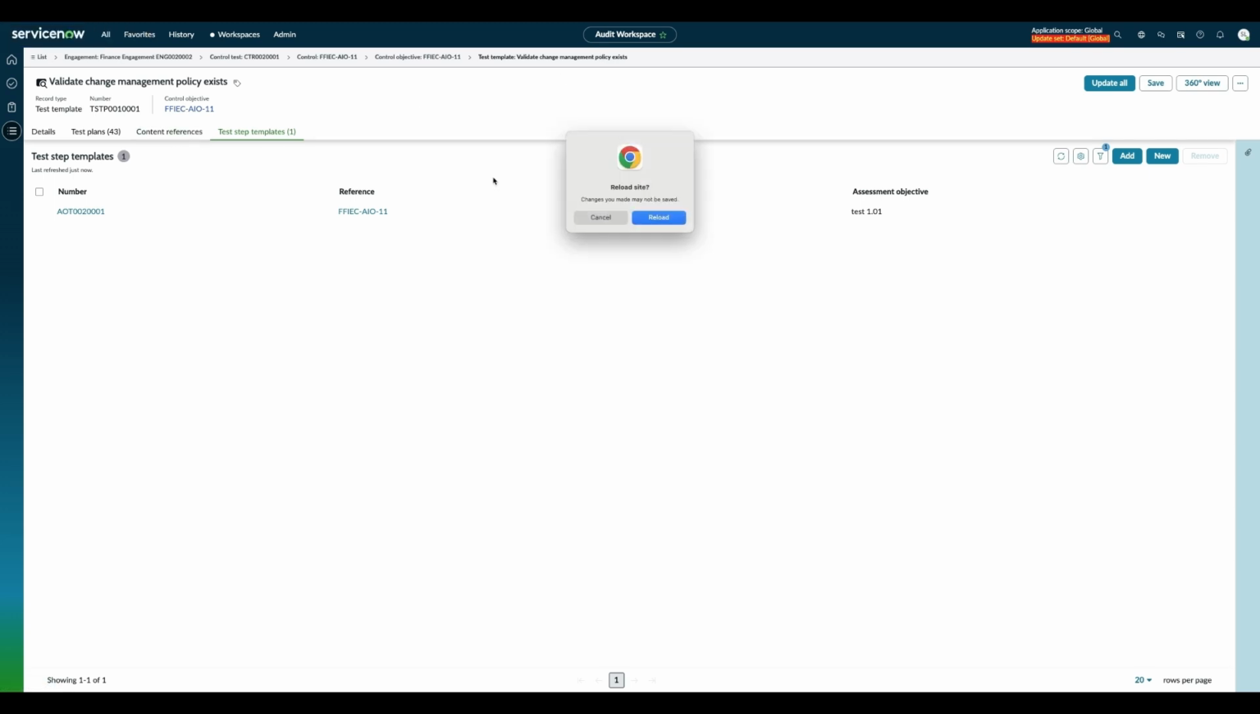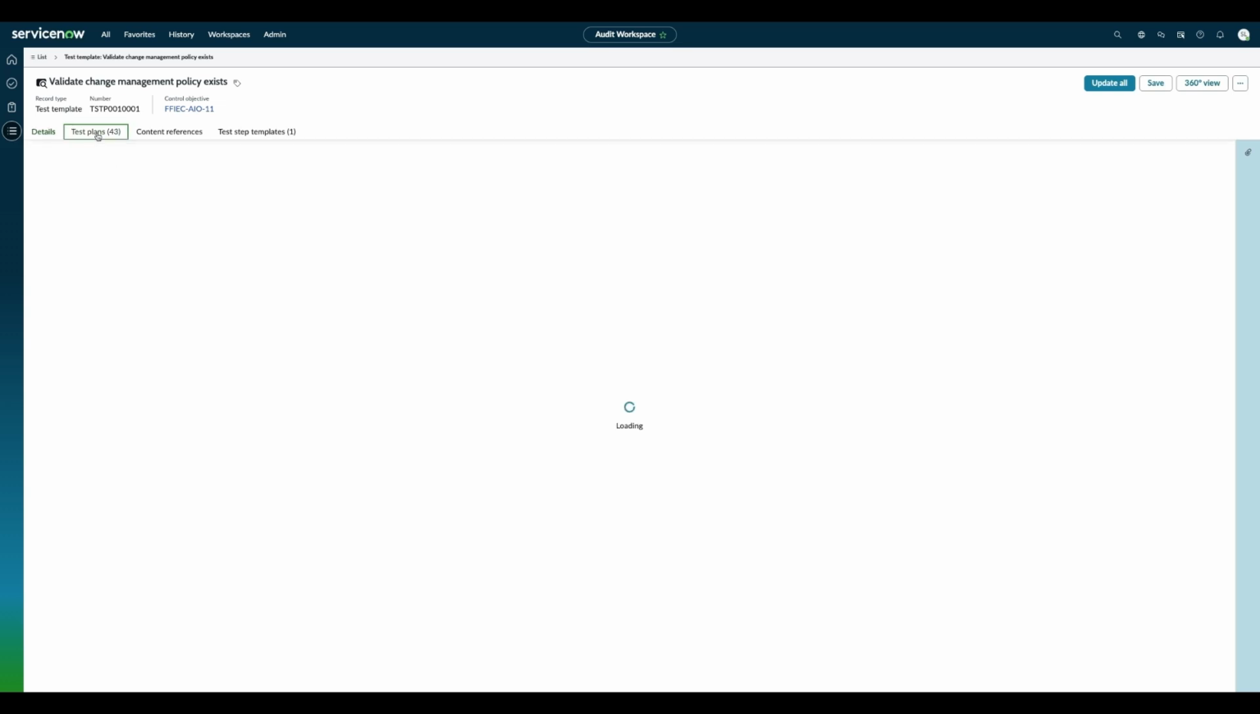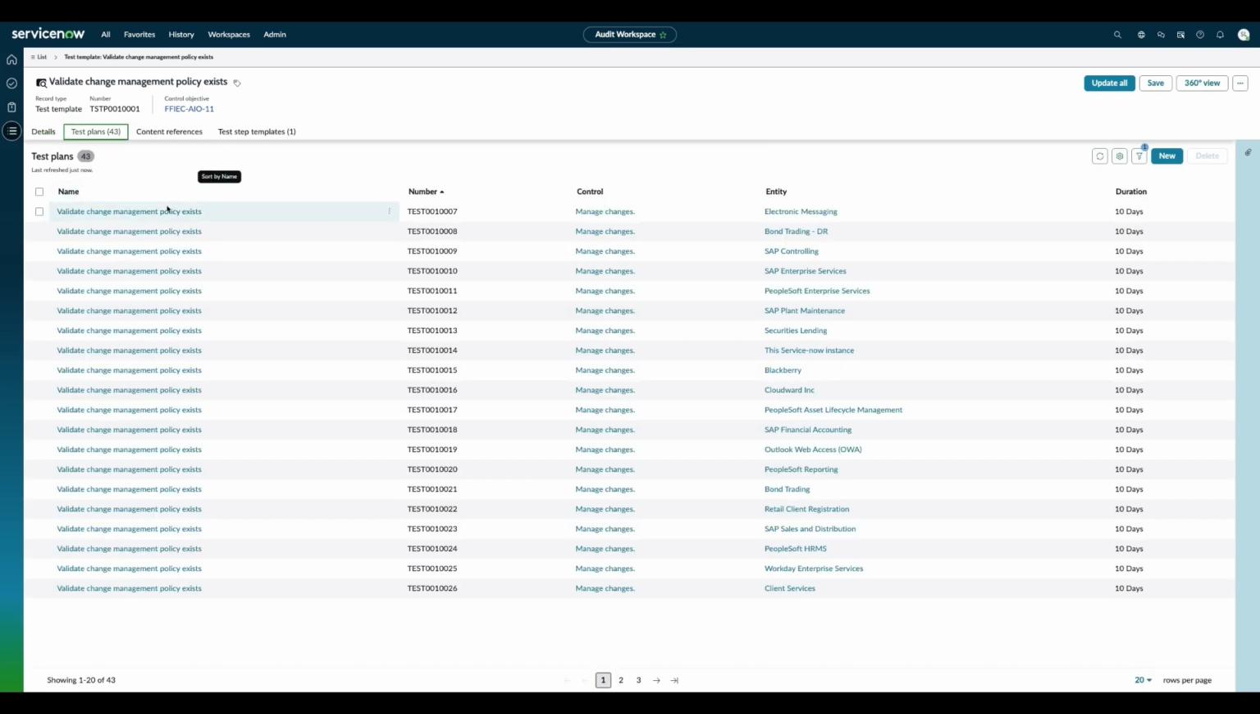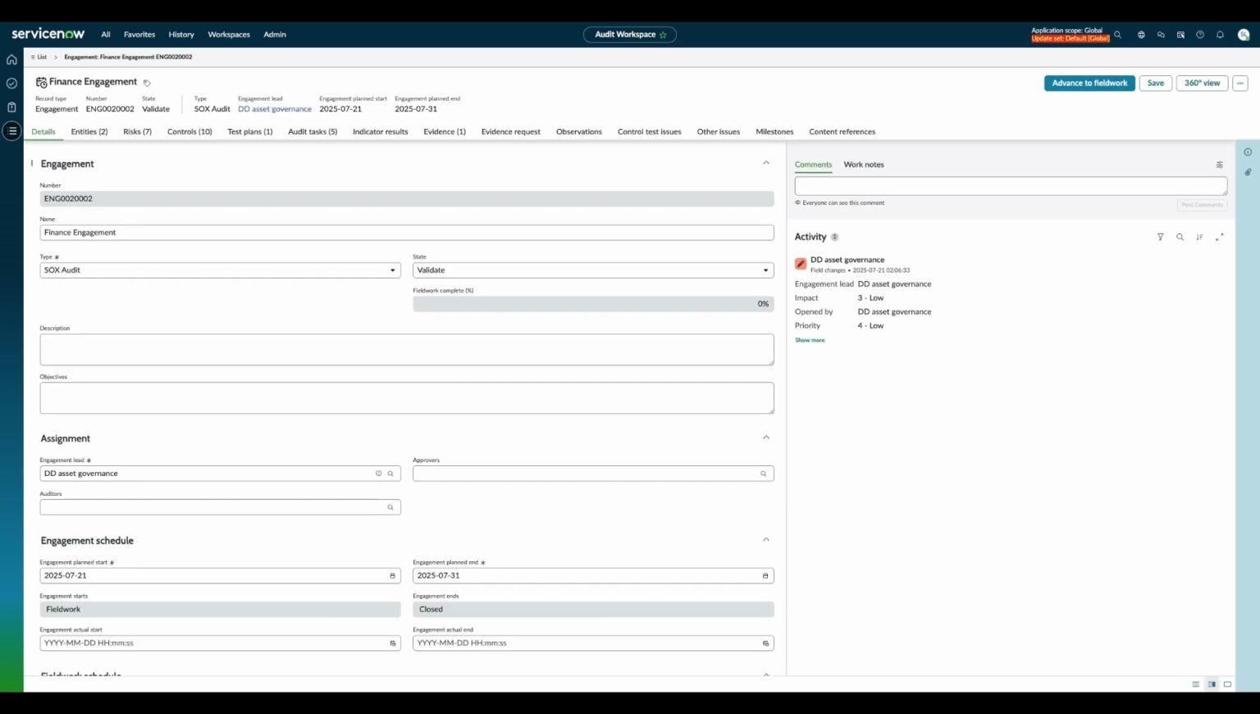And now those test templates will be associated to all the test plans and all of the associated controls. These enhancements make it easy for audit teams to define the control testing procedures once and apply them many times, while also giving the flexibility to define steps ad hoc. Combined with direct issue creation from a failed test step, this improves the overall audit quality, consistency, and accountability.